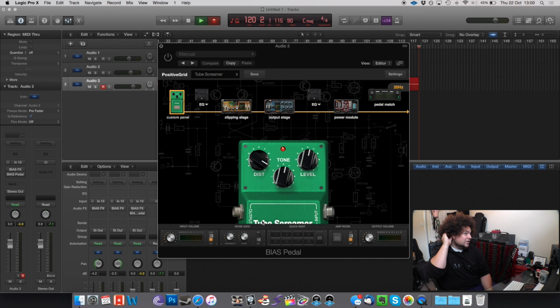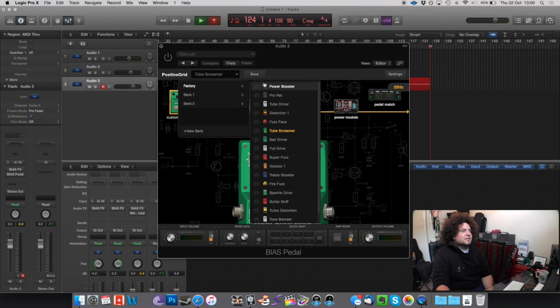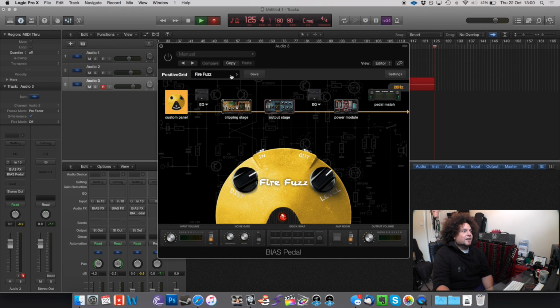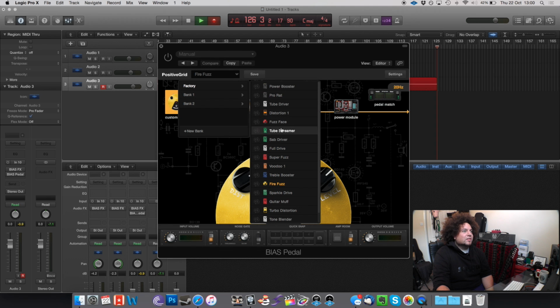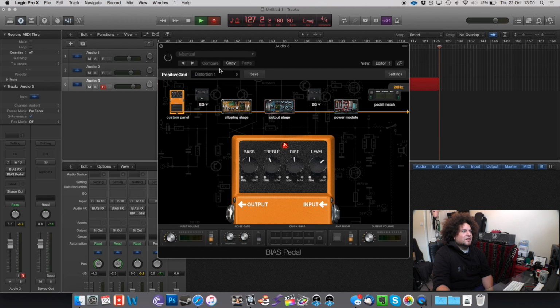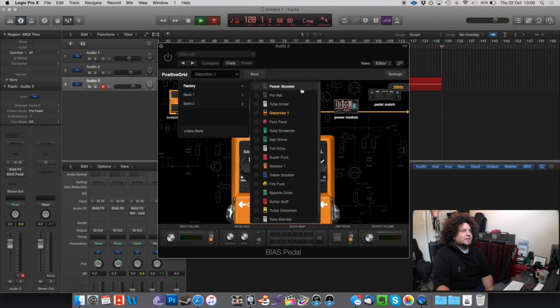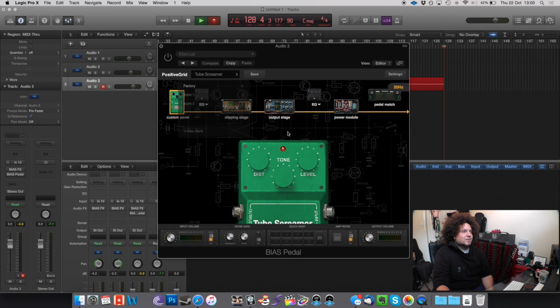Now it looks very, very similar to the Bias app if you've seen that. And what we're looking at here is a Tube Screamer looking pedal. If you go up to the menu, you can see there are loads of different ones. You've got a fuzz face, you can do the Boss style ones as well. So it's pretty cool. They've made it look very familiar to all those guys that know a bit about pedals and stuff. But I'm gonna stick with Tube Screamer.